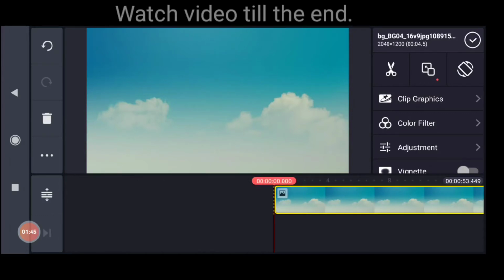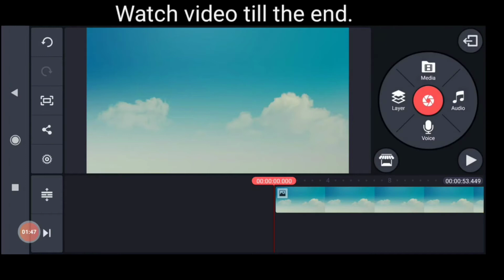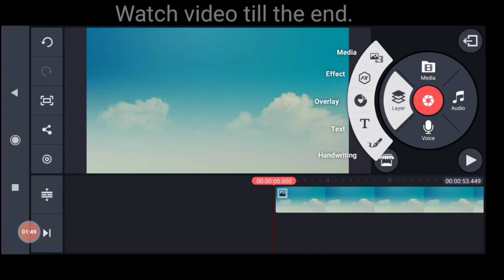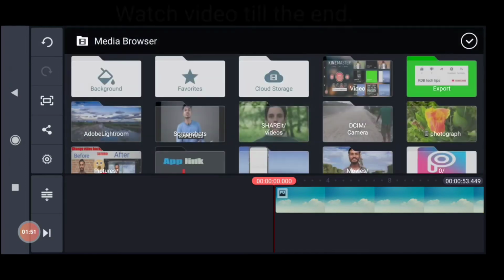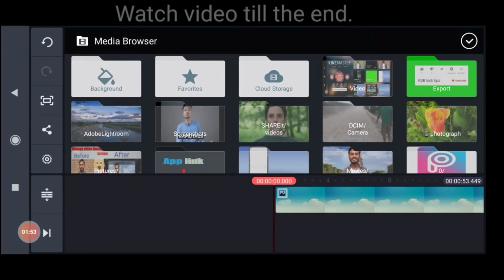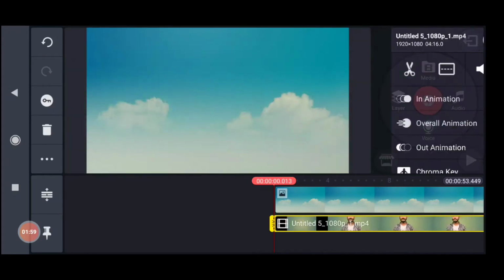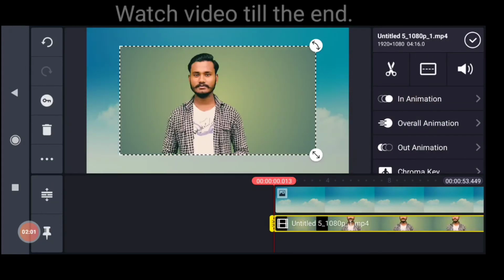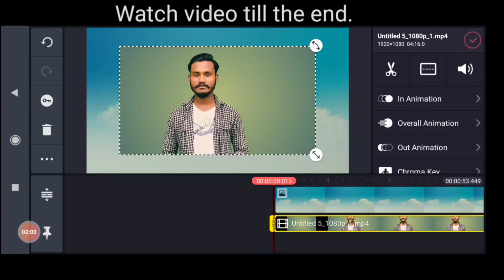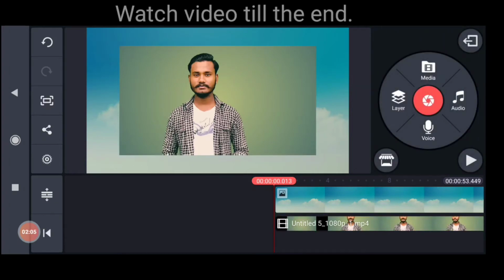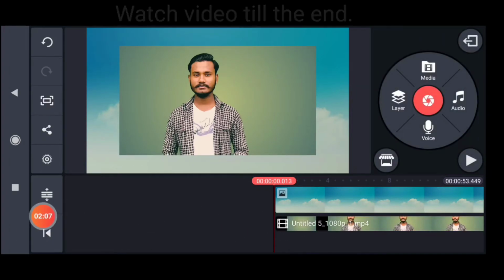After finishing this, just click OK and go to layer, go to media, and choose your video, which video we want to crop. So I want to choose this video, and then click here and click again on your video.